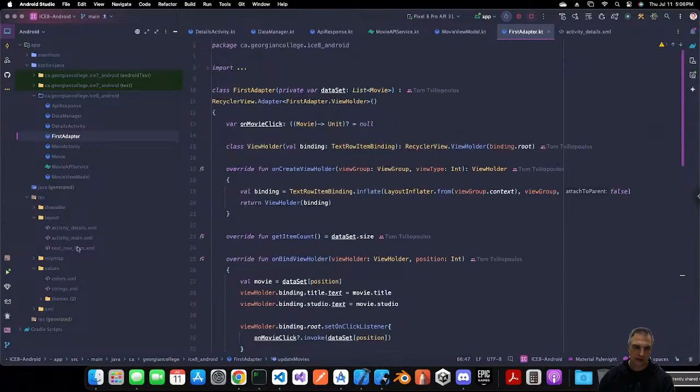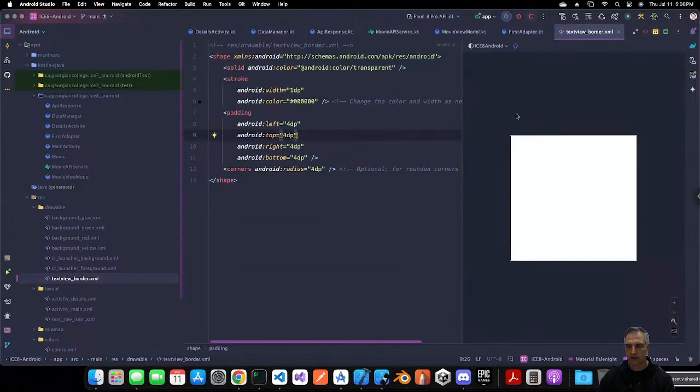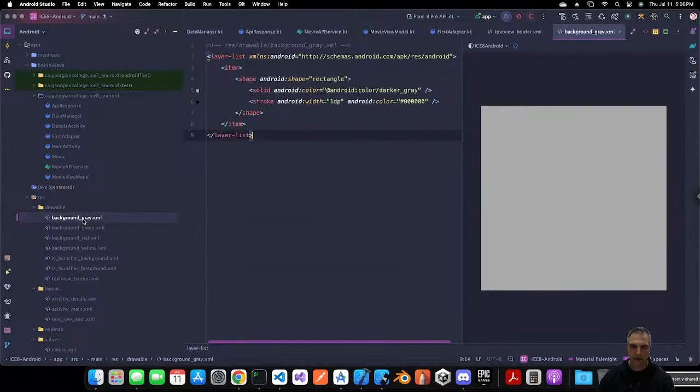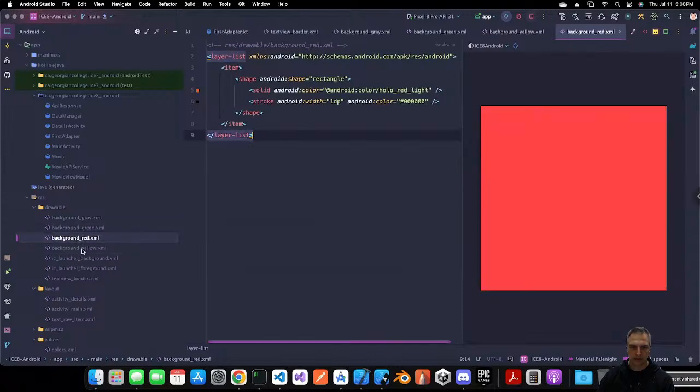What I did was I added some drawables. So I added in the drawables, a text view border. That's what I added here. Here's a text view border. And the text view border allowed me to put borders around the rating, and that was the critics rating, right? I also added background colors. So here's gray, green, red, and yellow. And these background colors, I add them in as drawables here.